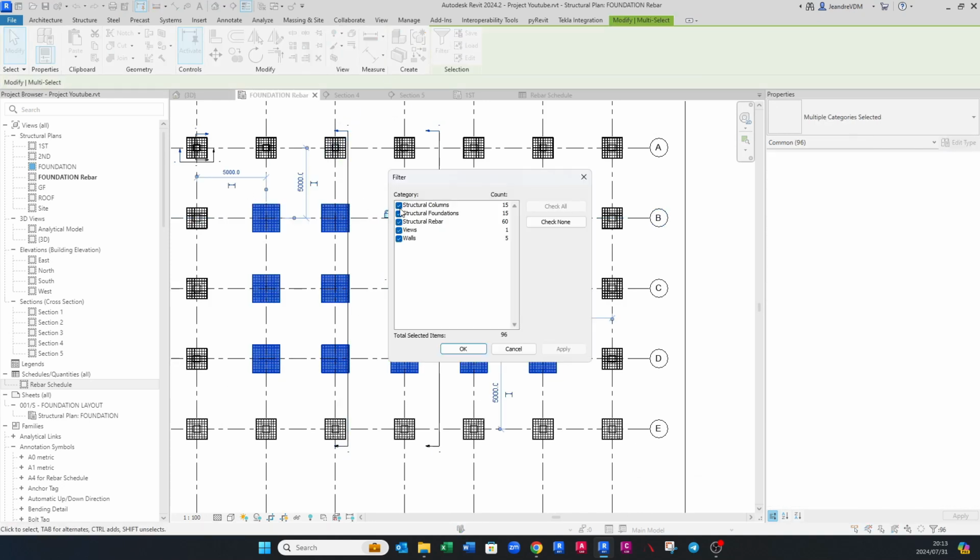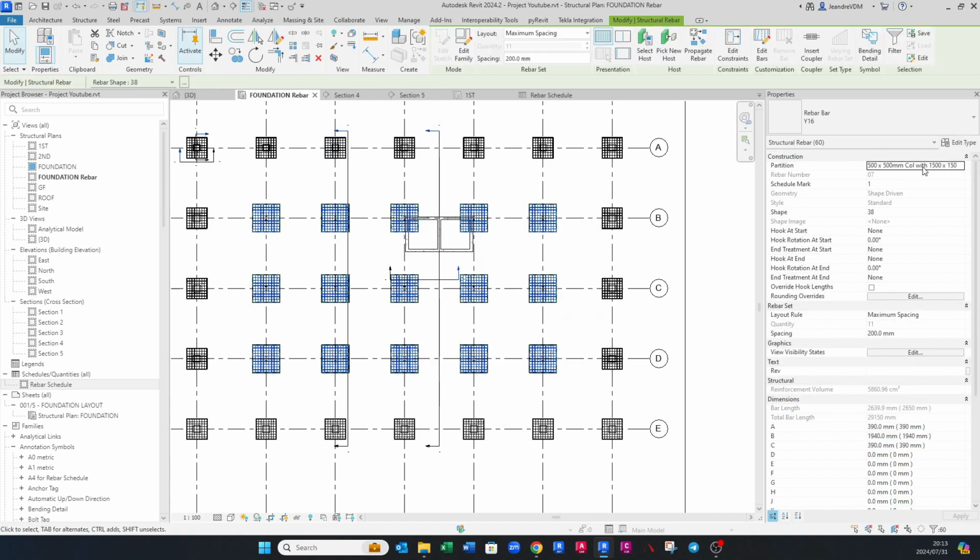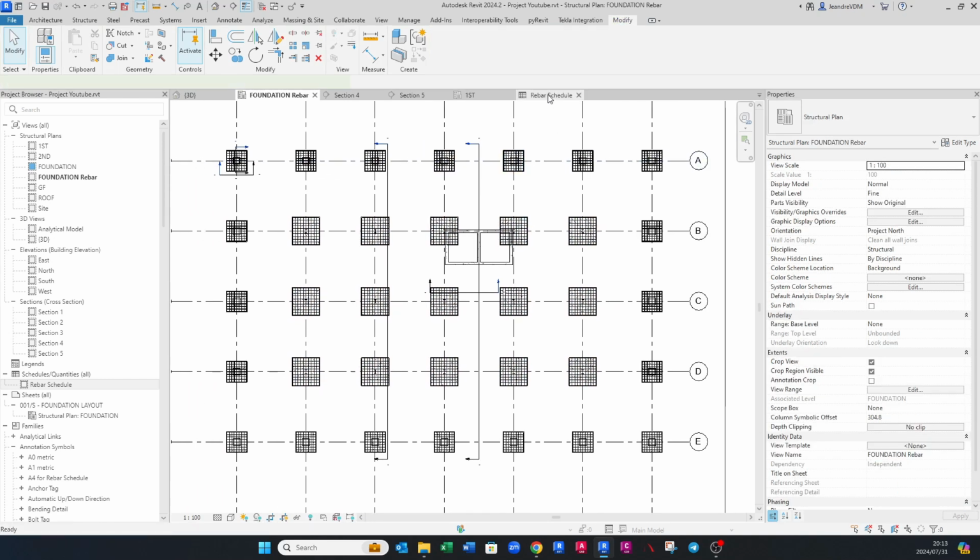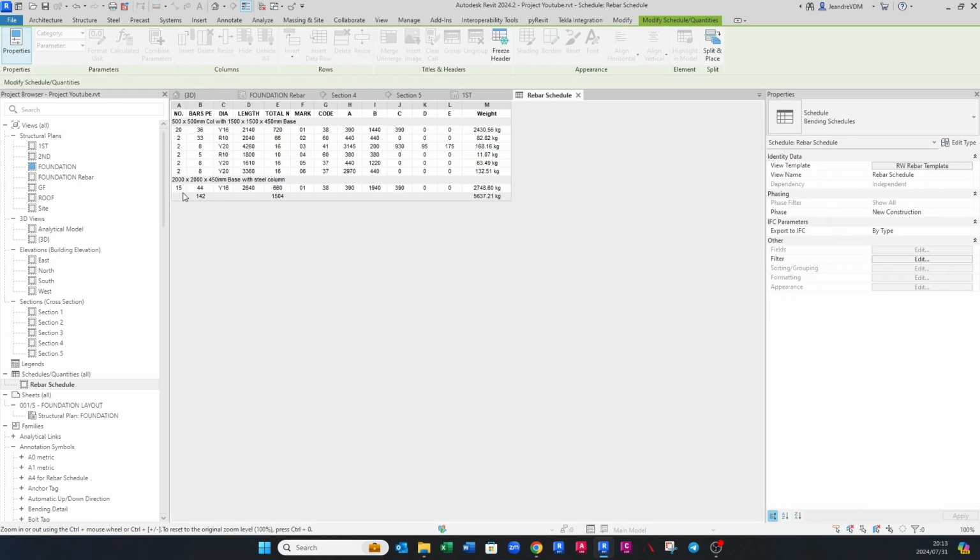So we can give it the correct name like that. You can just go here and we say it's a 2 meter by 2 meter by 450 base with steel column. Say enter. Okay. So now once we open the rebar schedule again, you'll see that it's created a new name and then a separate bending schedule.